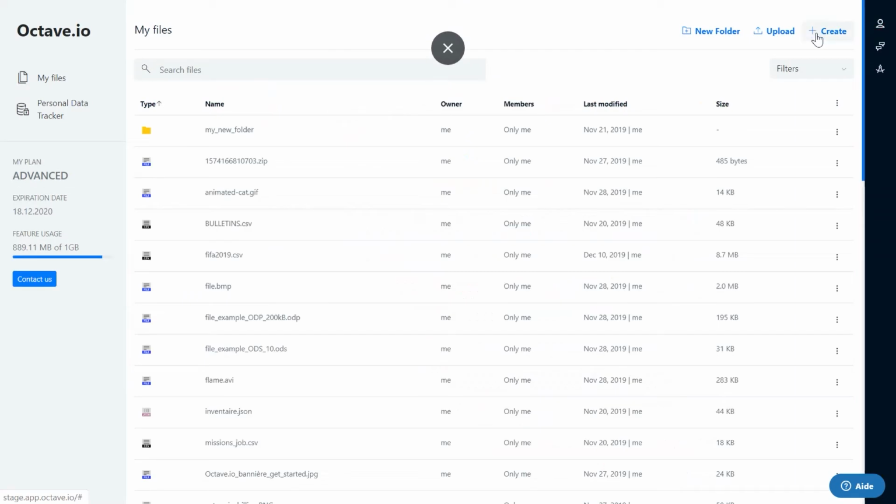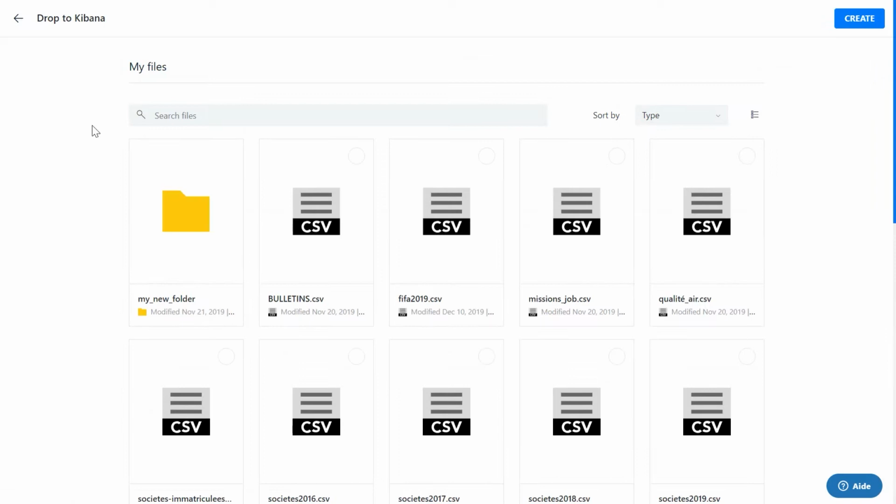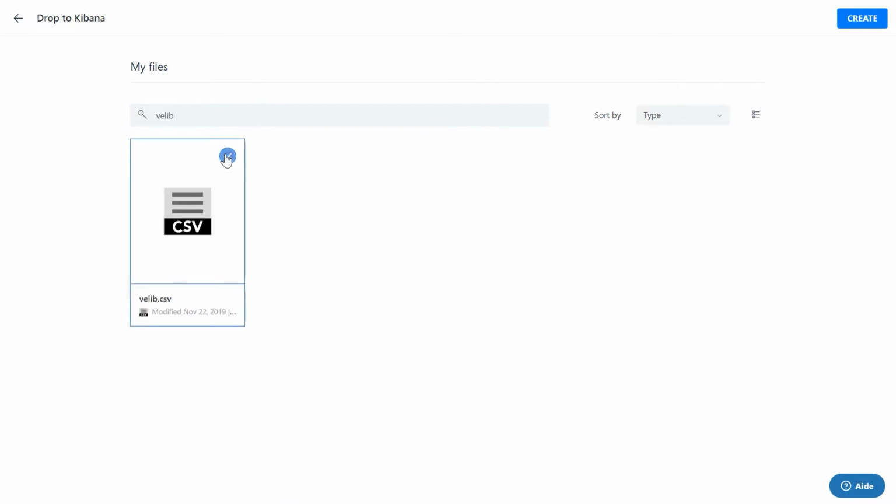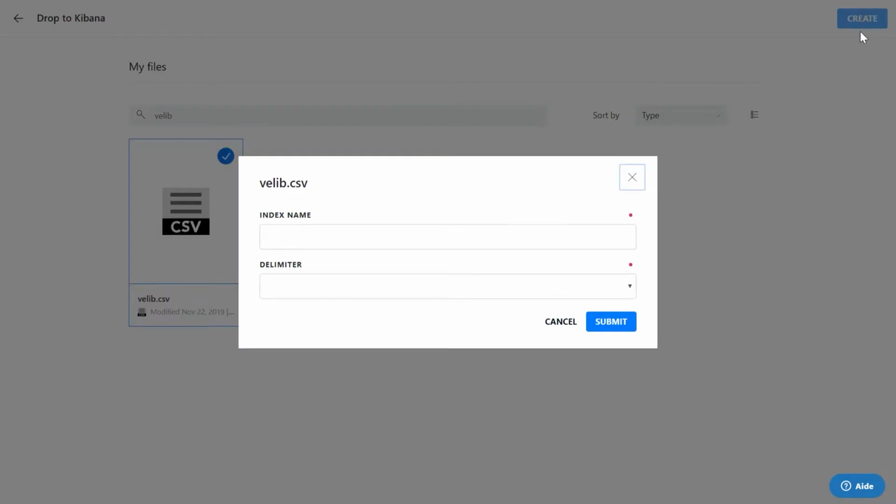Let's go back and open the Drop to Kibana tool. Let's get our Velib file. Okay, create. A window pops up asking for an index name and a delimiter.